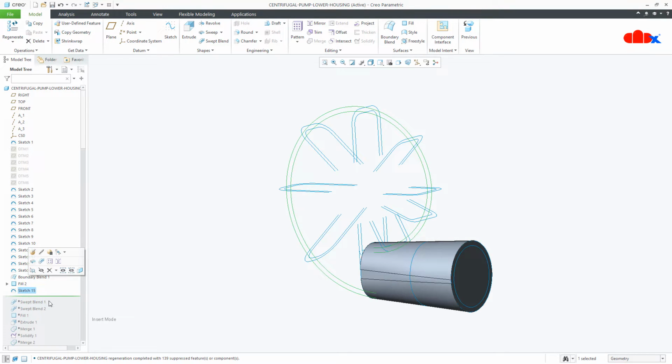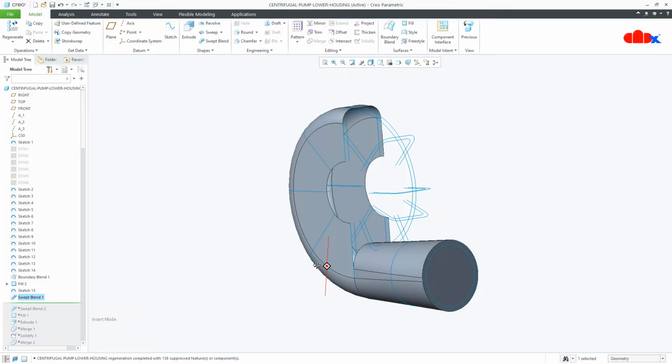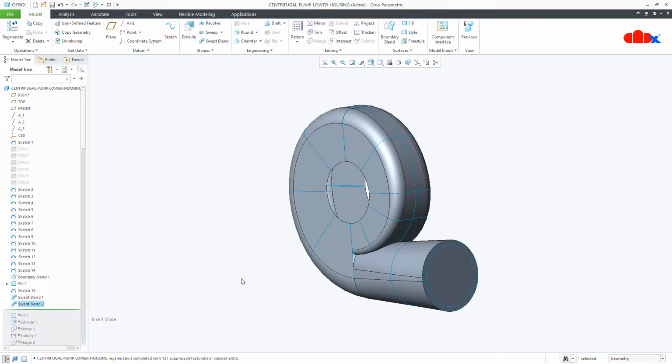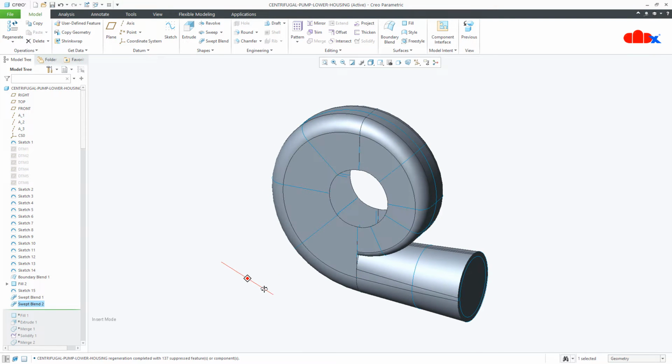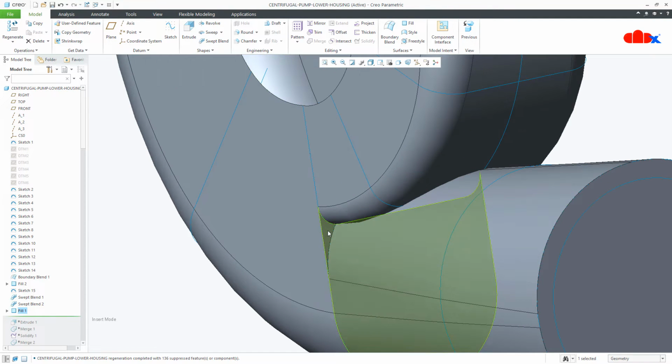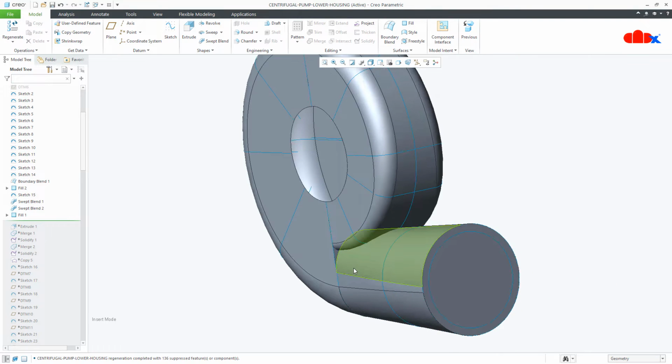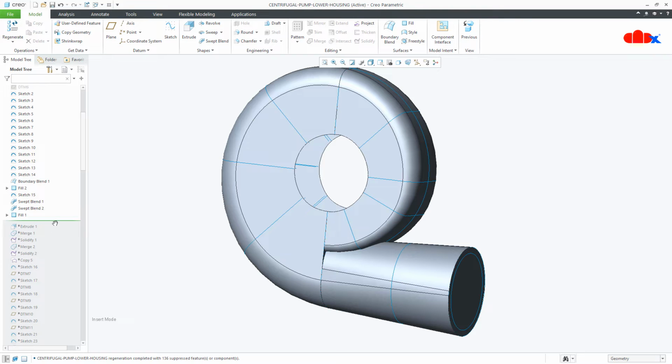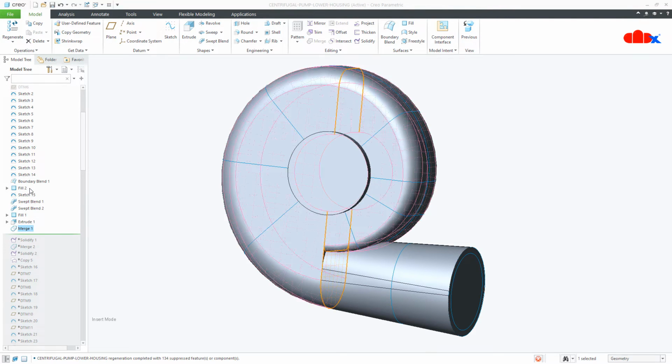Then one outer sketch, swept blend surface. Another swept blend surface. Then again a fill surface. So if you see, this surface is coming somewhere here. This is the surface. Once this is done, one solid material to block this area. Then multiple surfaces are merged to make a single surface.